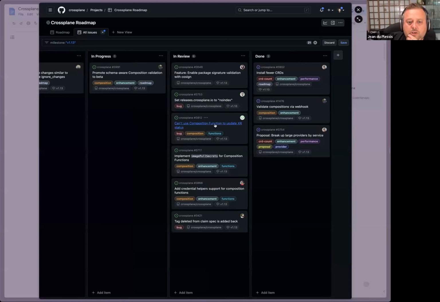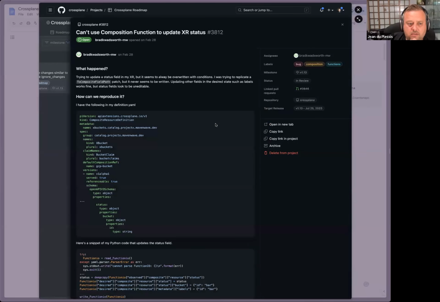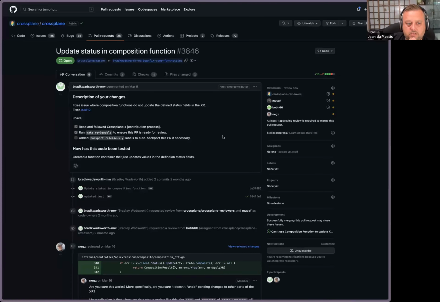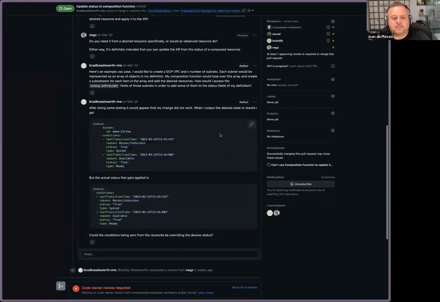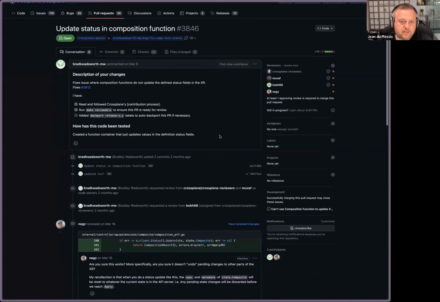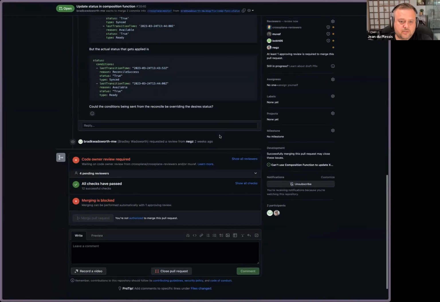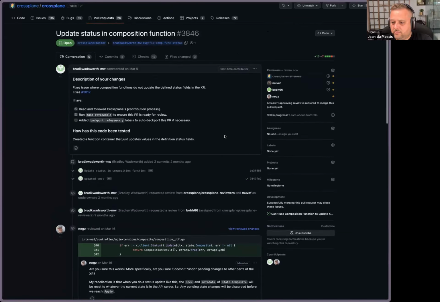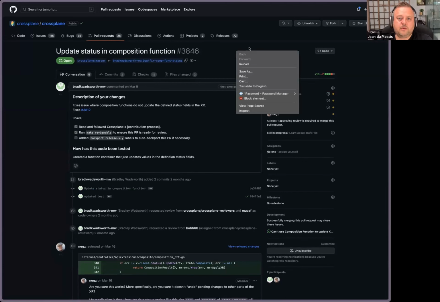And can't use composition function to update XR. Let's just see here. It's in review currently. What is our pull request? Nick, I see you're reviewing this one, so that's great. Although I see Bradley hasn't responded in a while. Bradley's not on the call, so maybe we can ping him on that again.